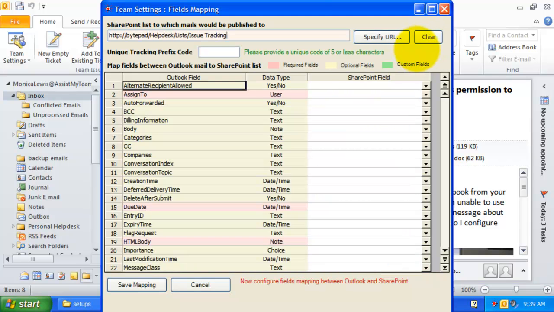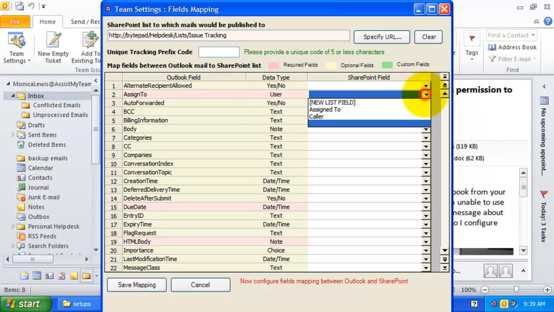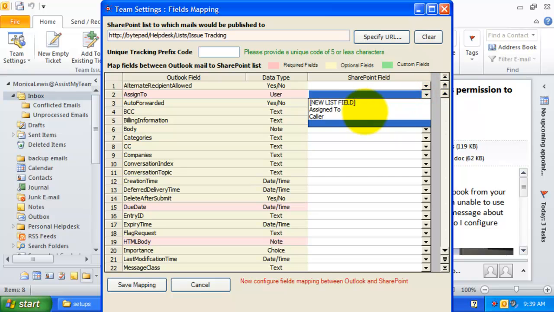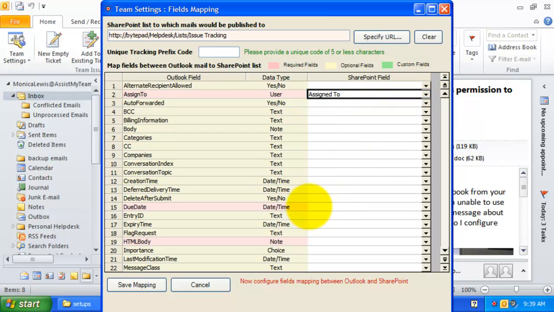Now, it will allow me to perform the mapping between the email fields and the selected SharePoint list. In this mapping box, the first column lists all Outlook mail fields. The second column displays the data type each Outlook mail field takes. In this last column, there is a drop-down list on each row, consisting of all available SharePoint fields. Simply choose a SharePoint field from this drop-down to map it to the corresponding email field.